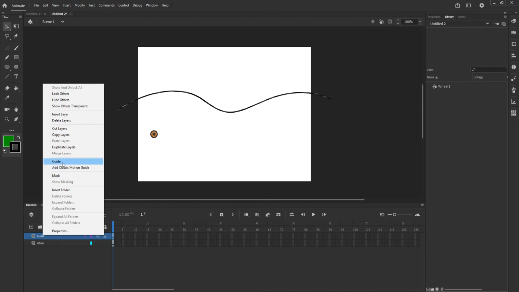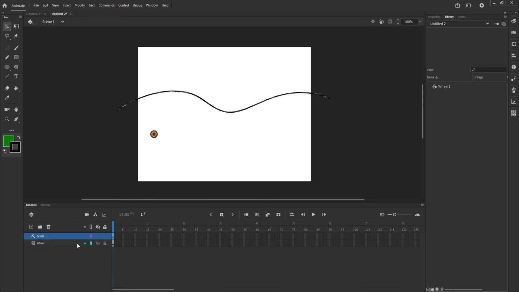So you can just go ahead and say guide layer. Now that turns it into a guide layer, as you can see, and it changed the symbol for it. If I want that layer below it to become tagged to that particular layer, I need to activate animation on it first. So let's go ahead and extend these things to about 3 seconds. Press F5 to extend both layers.